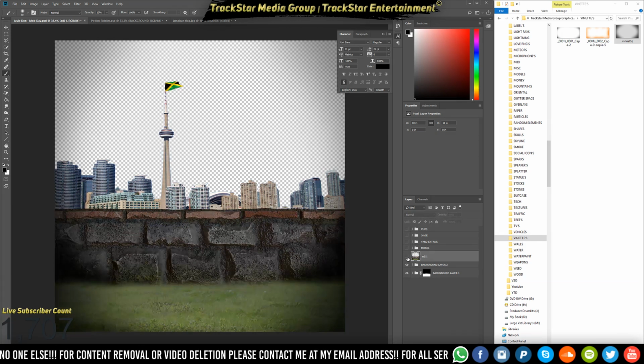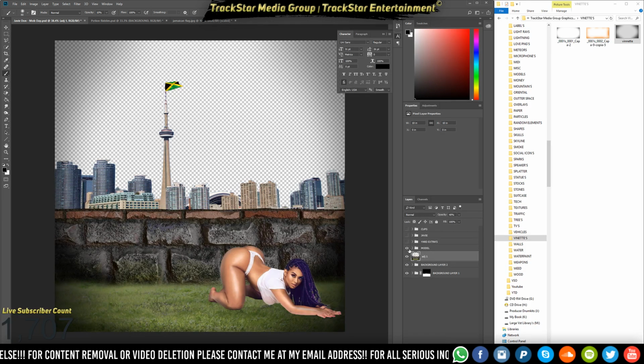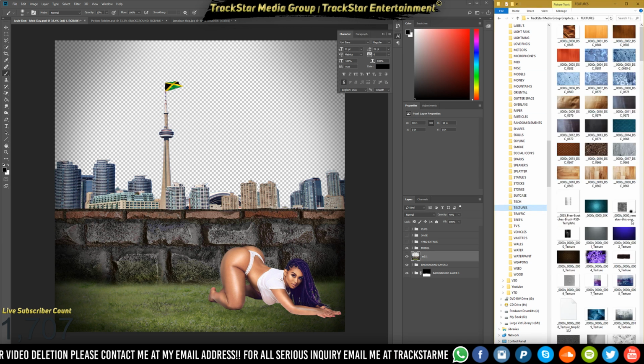Alright, so you can see the details are coming in. You know what I mean? We haven't put the model in that because we're not ready to put her in that yet. But that's coming though. Over top of that now we'll go through and add a texture over everything.